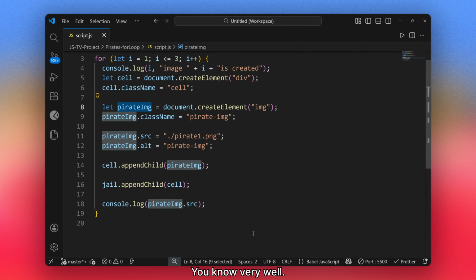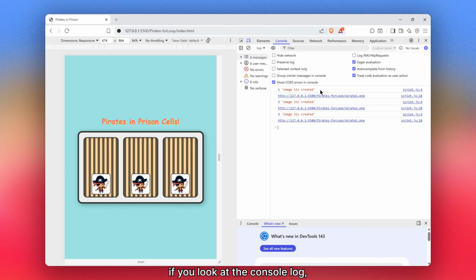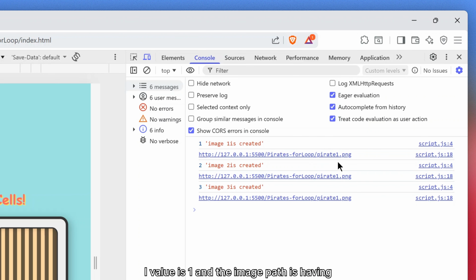You know very well inside this pirate image variable we are storing an image tag. In this console log, I am asking JavaScript to show me what is the image path that is inside the src attribute of this image tag. If you look at the console log, when the for loop runs for the first time, i value is 1 and the image path is having pirate1.png.